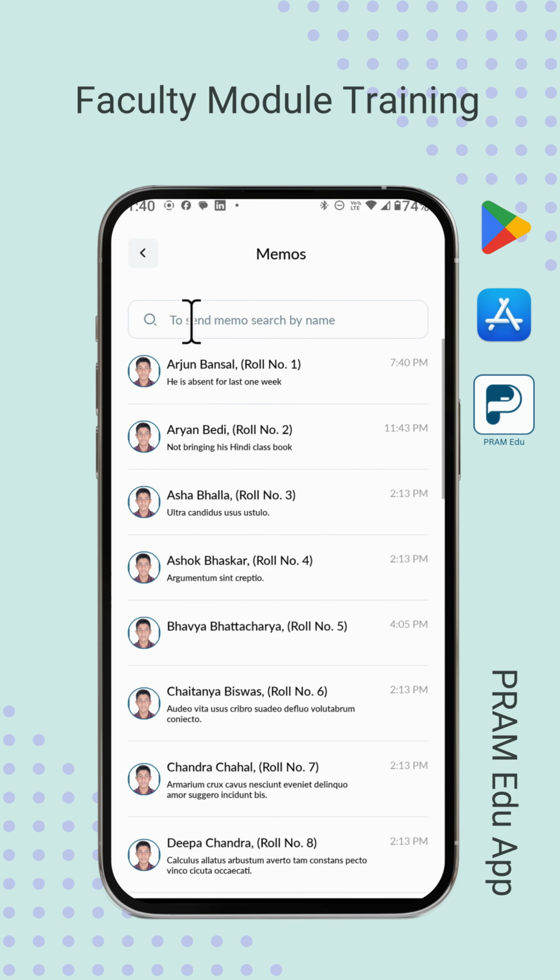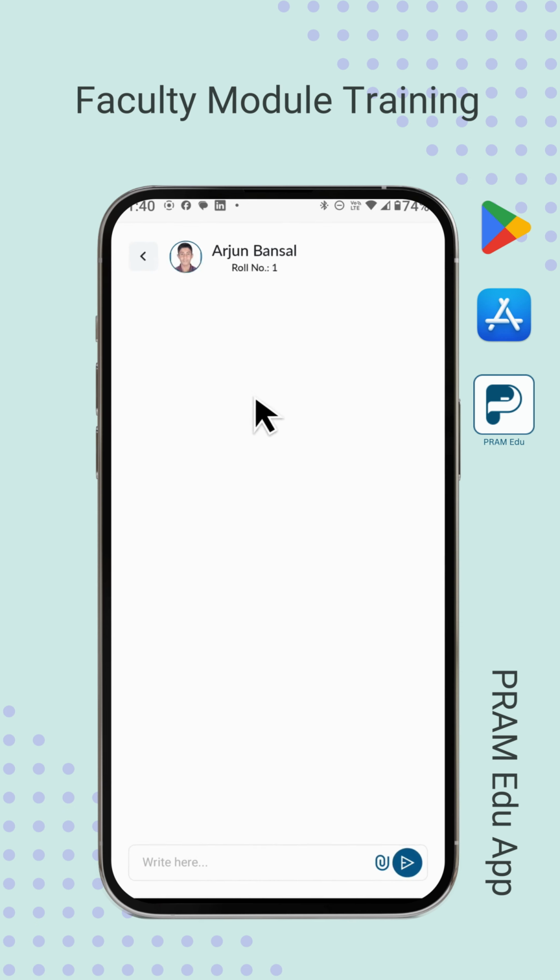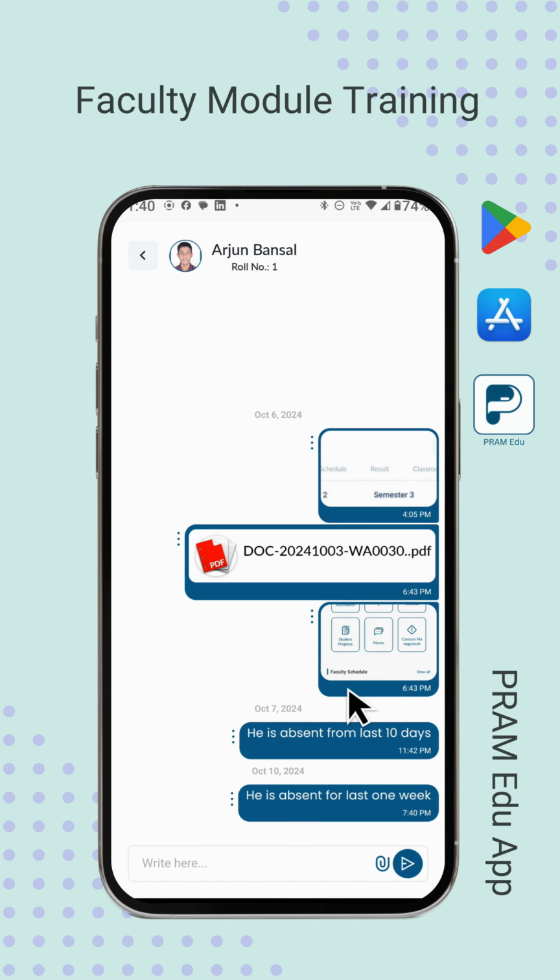You can search for a student by name and then send your message. Additionally, you can attach documents and photos to your messages. If you need to edit, delete, or copy a message, those options are also available to you.